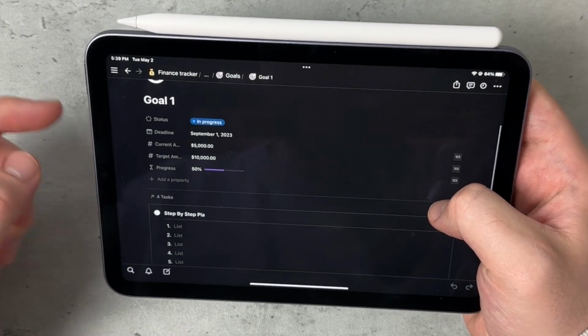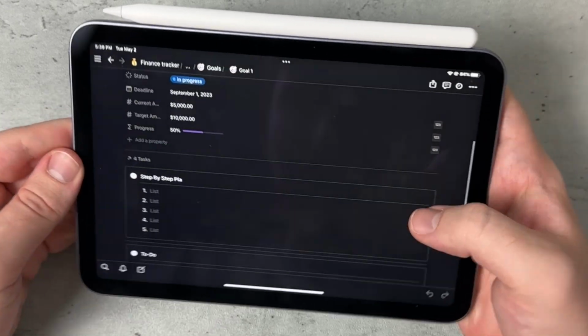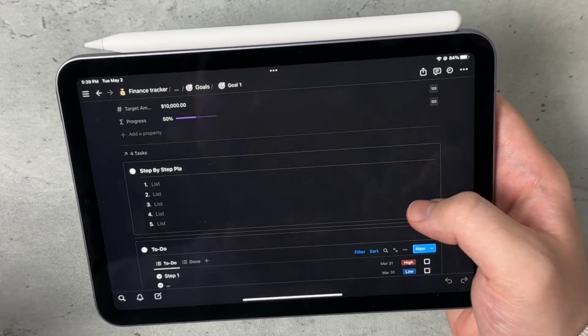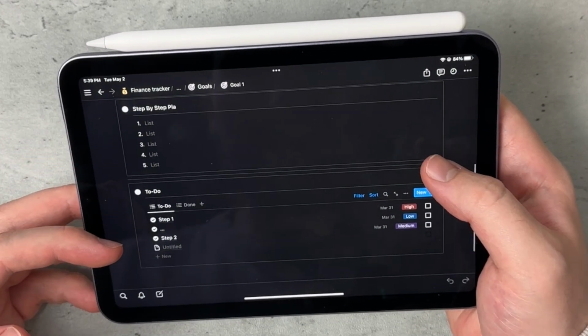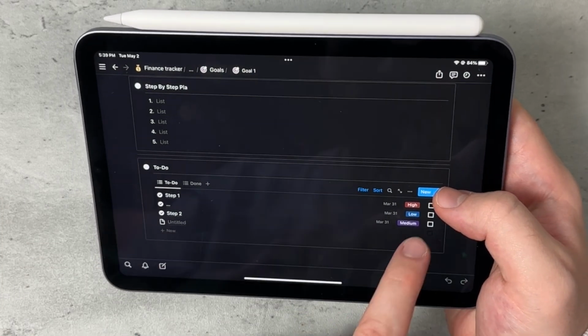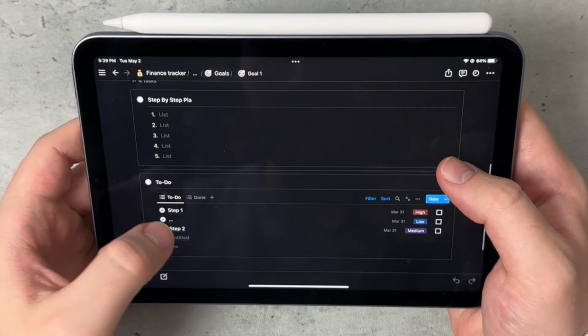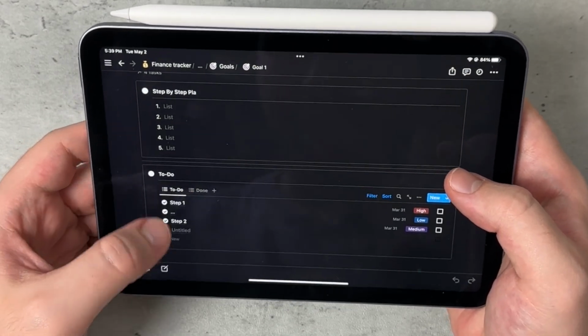Here, again, we finished this part, and we have a step-by-step plan to get work done. This is actually really good. And we also have a to-do list. And right here, we have how important: is it low, medium, or high importance? And then we can go to done. We don't have anything done. We have a to-do list.